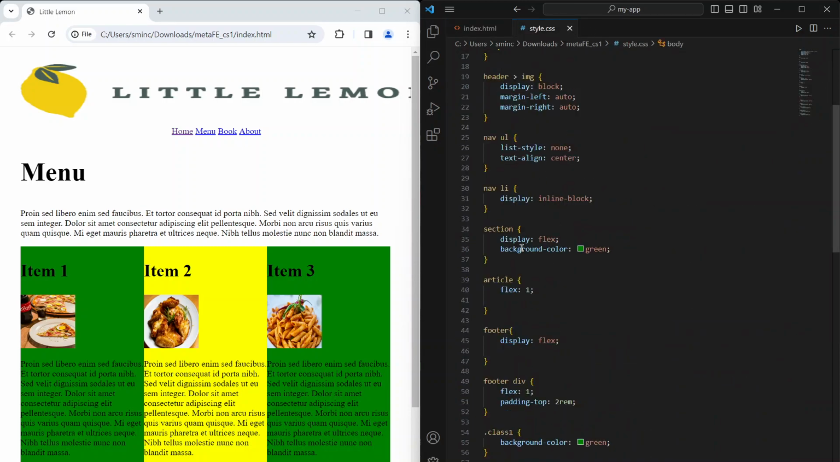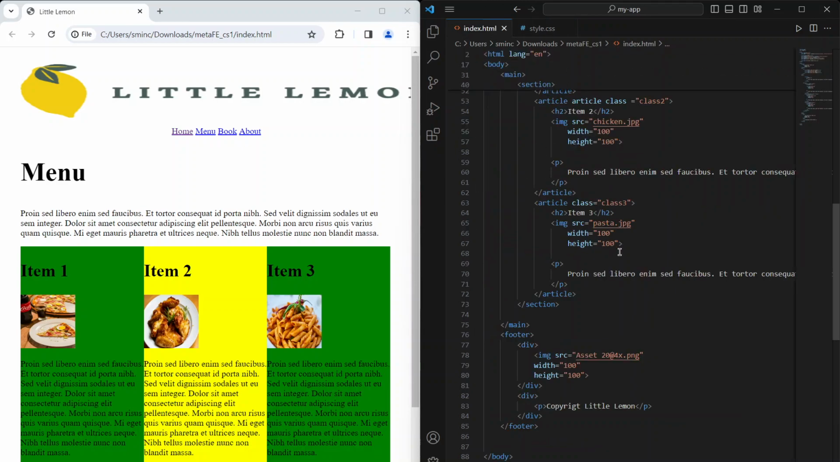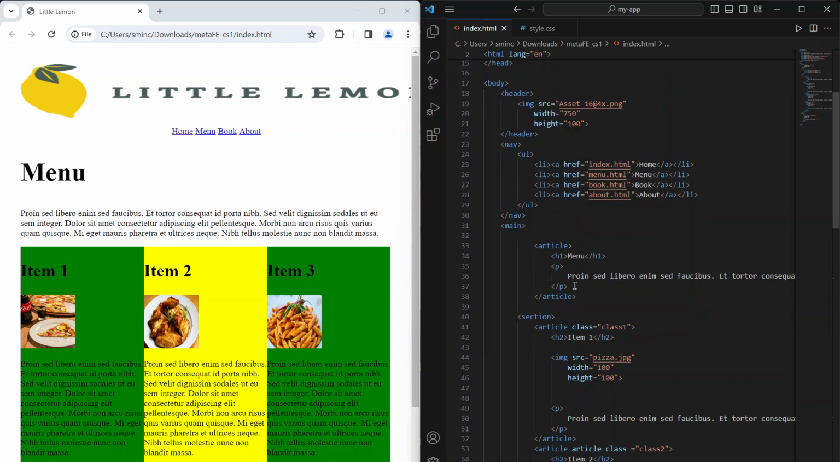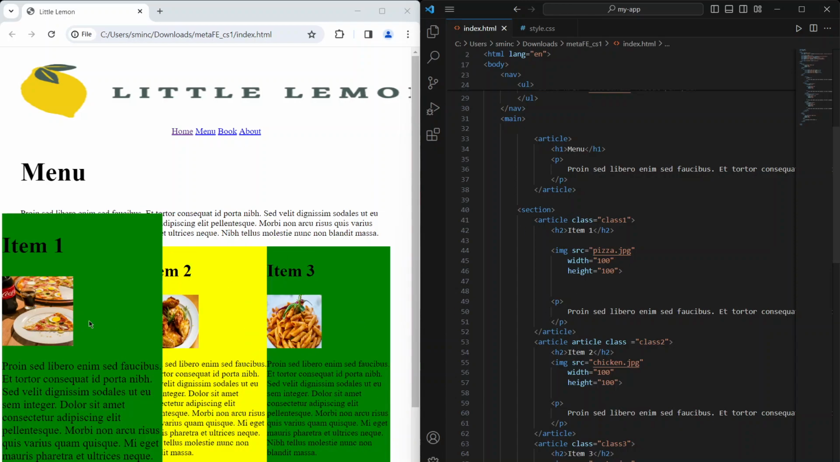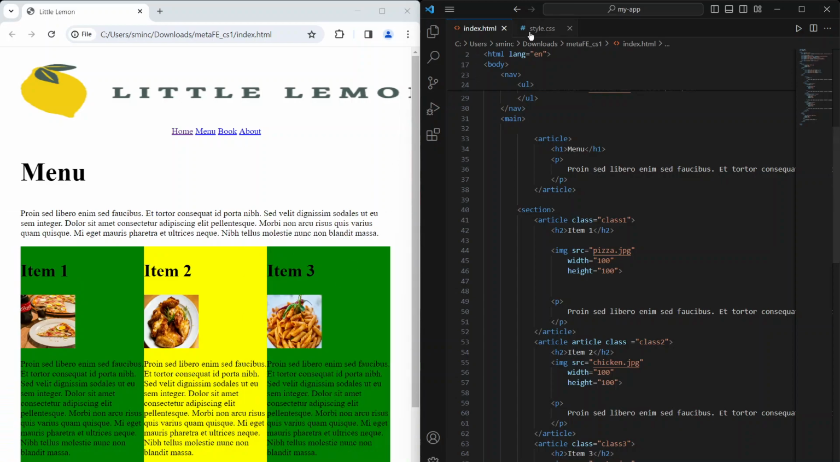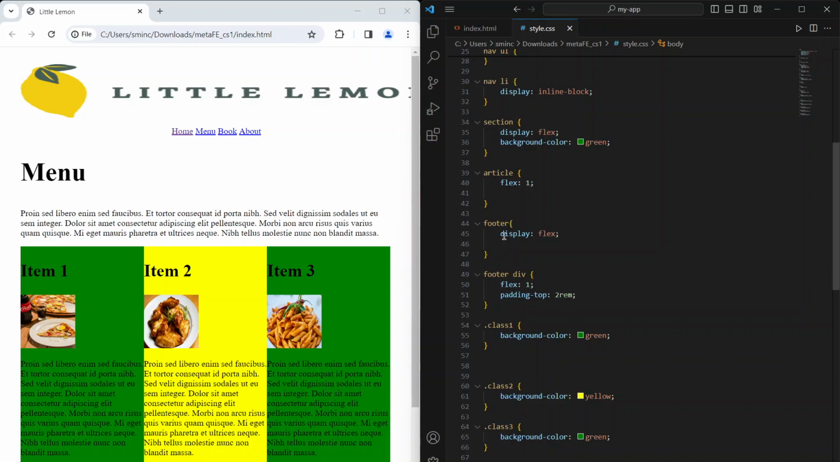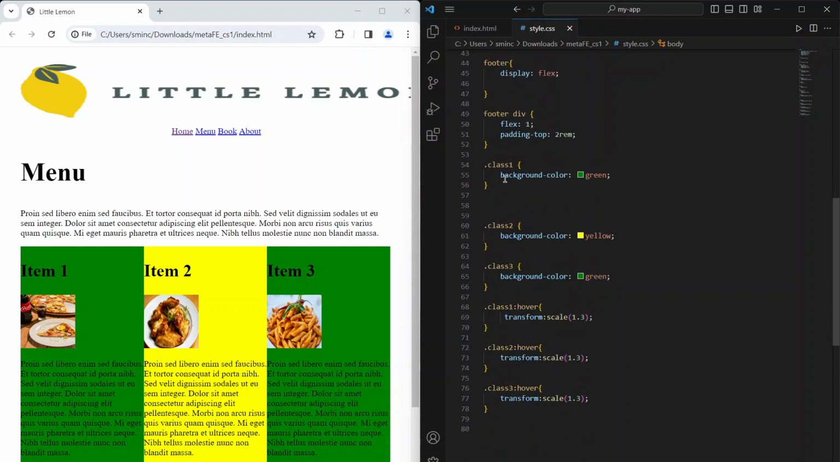we display is flex, background color is green. So basically, when you flex for the section, that is how we get each article class to have its own column. So flex one. Footer, same thing, display flex. And then for the divs in the footer, flex one, padding top 2 rem.